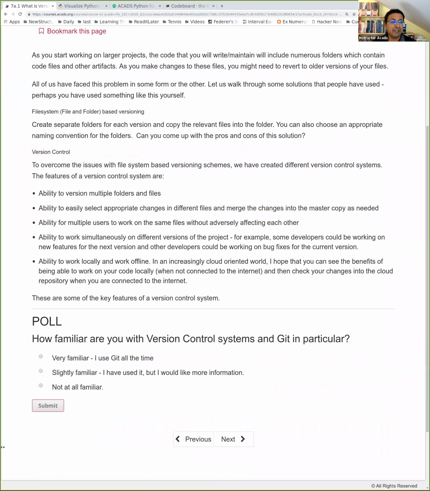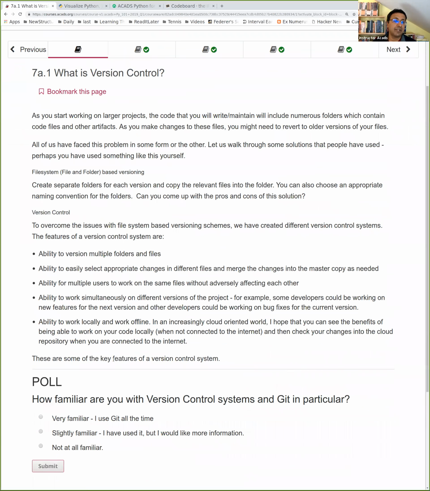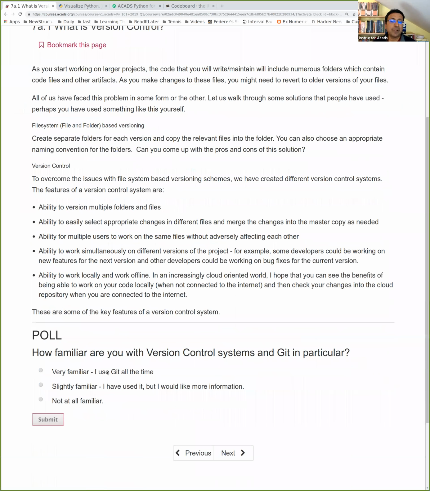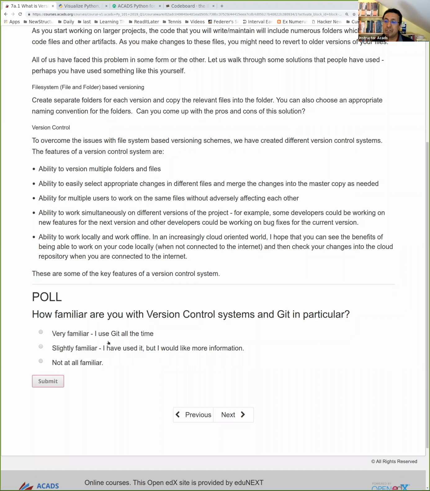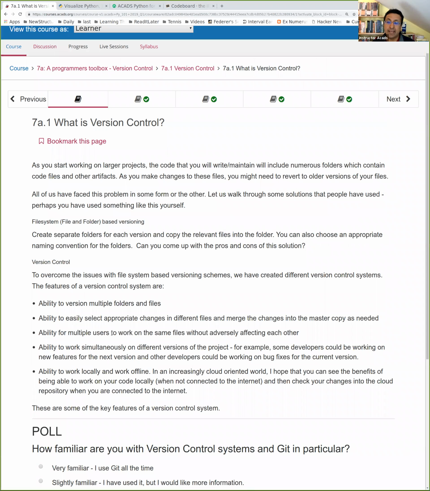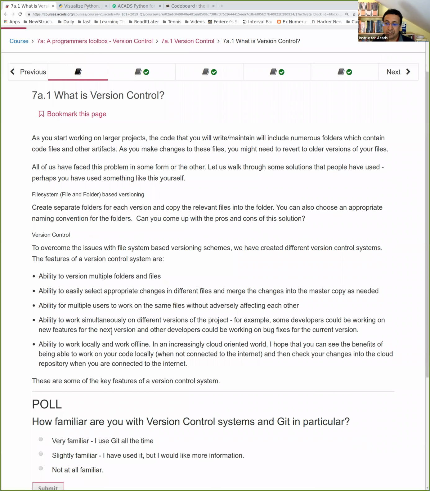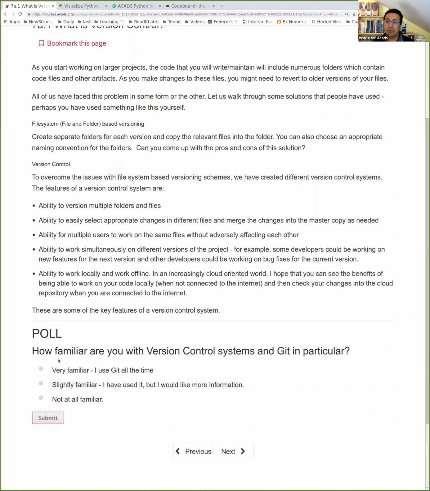But before I go any further, some people already asked this question, but can you quickly take this poll for me so I can see your background, how many of you are familiar with version control? This is in section 7A, titled What is Version Control? At the bottom, there's a poll. Can all of you quickly give me some feedback? I'll give you 10-20 seconds to respond to this.